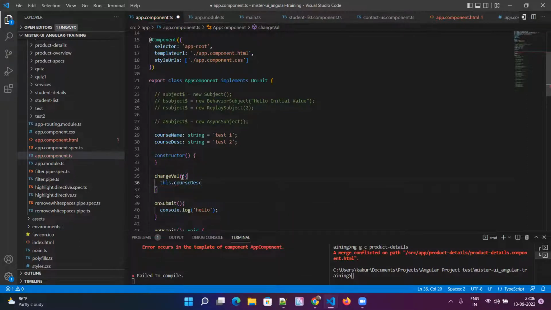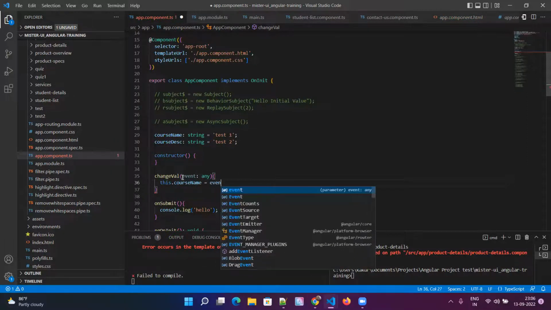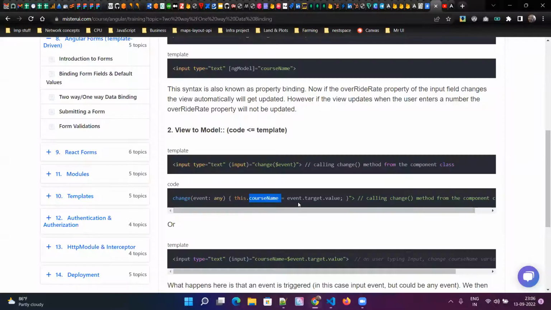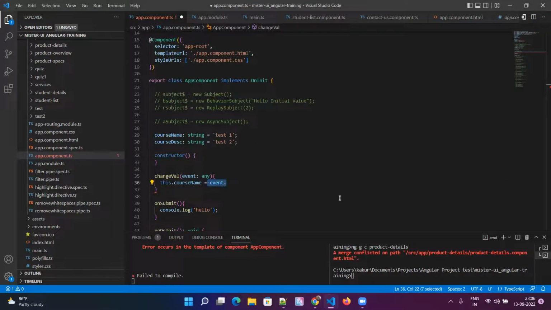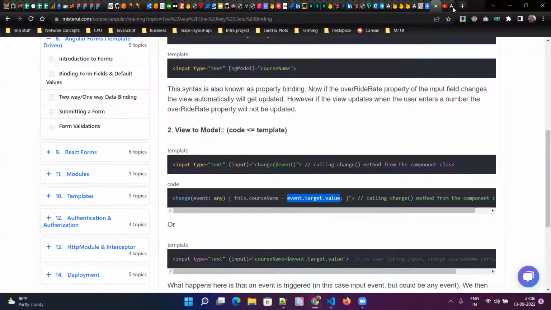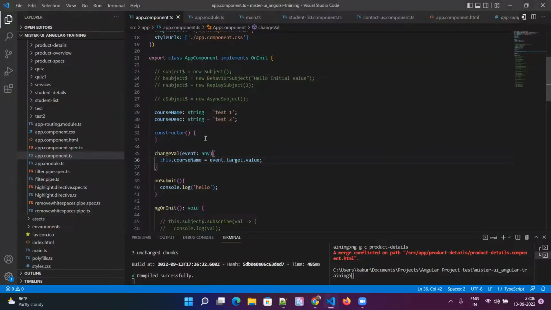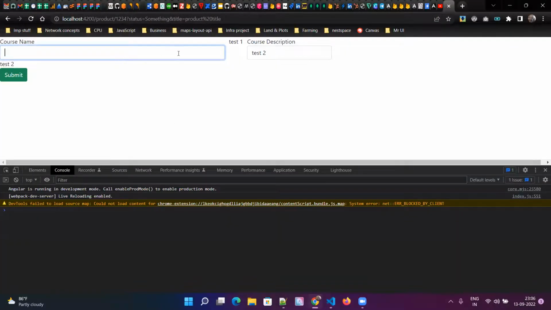this.courseName equals, let me receive it as an event of type any. I can say event.target.value. Let me go here. Course name is basically test1. The test1 is coming here because we removed that ngModel.